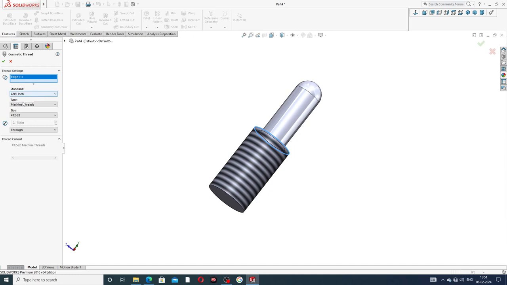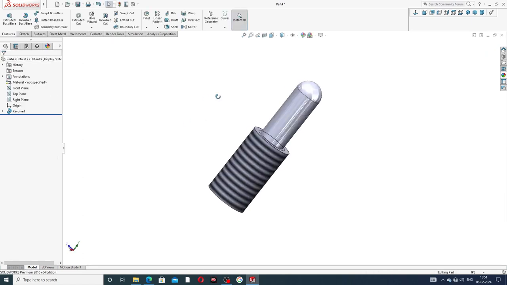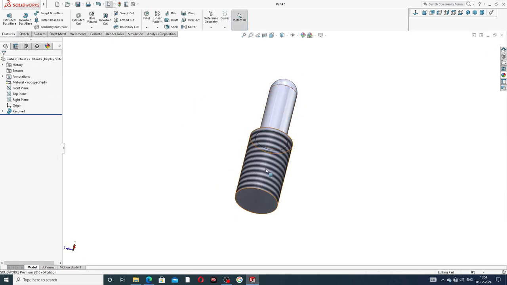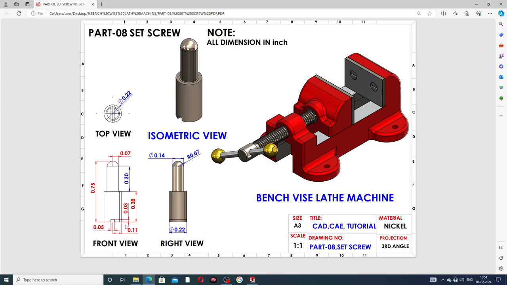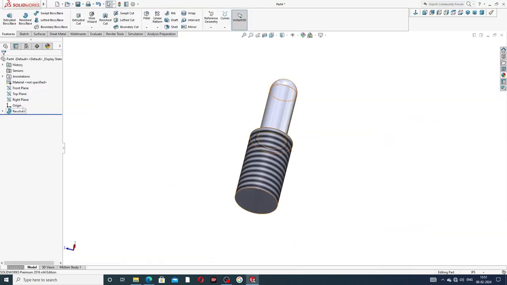The standard is ANSI Inch, the type is machine thread, which is perfect and correct, and the size is 1224, which is better, and through all is perfect and correct. Okay, all is better, and last, going to the cutting on this body.